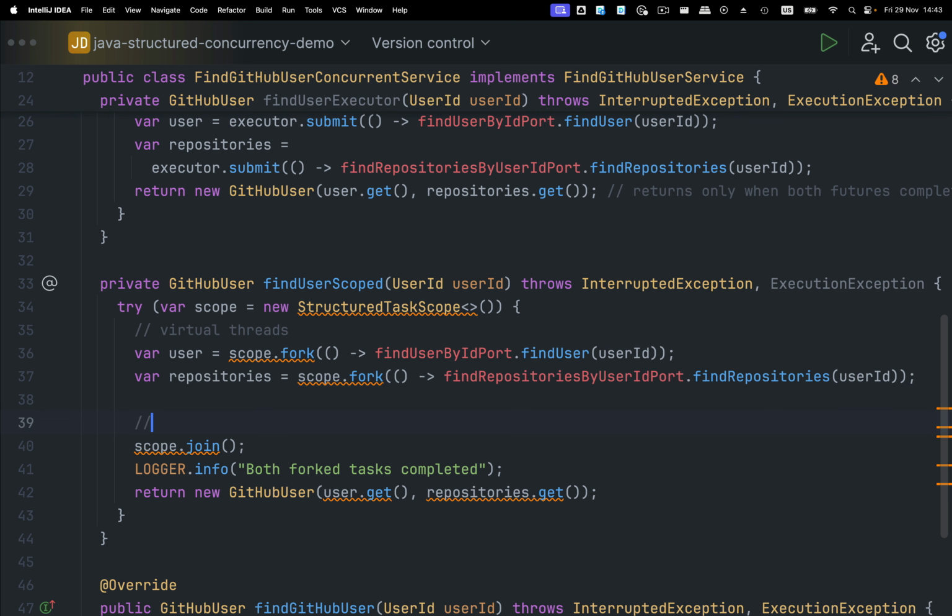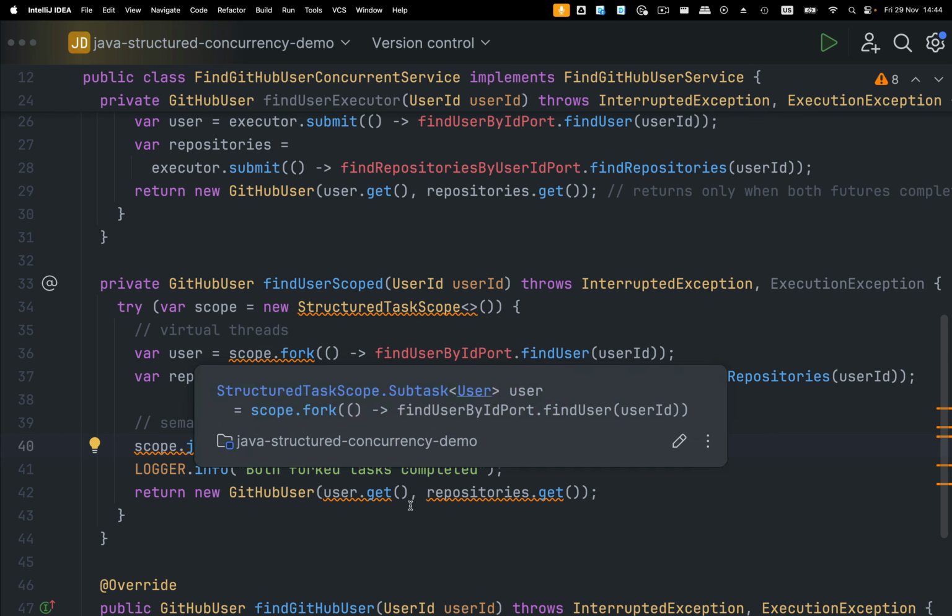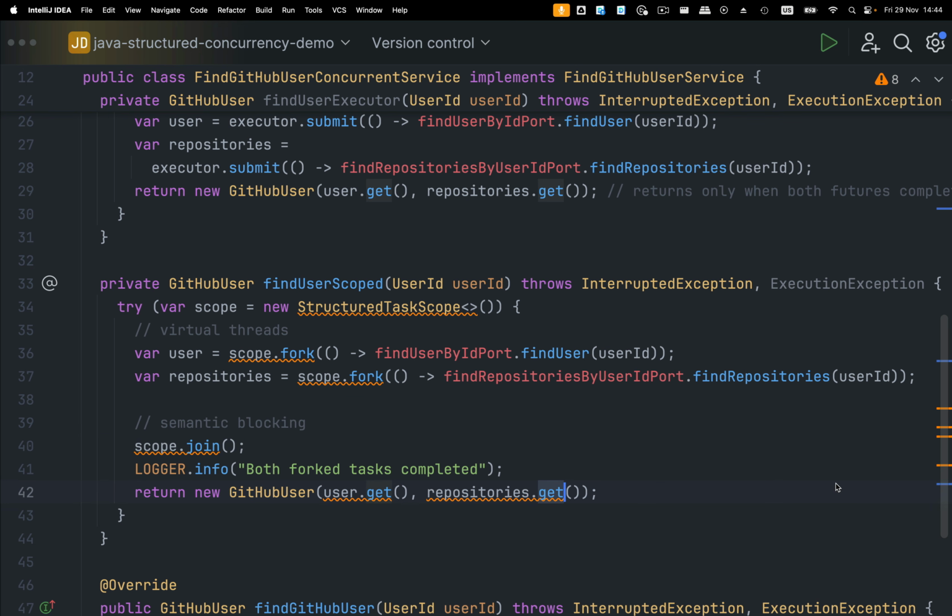Essentially, what the join function does is a semantic blocking. And semantic blocking we discussed in the video on virtual threads. Semantic blocking means that no actual CPU thread or operating system thread is being blocked, but this simply waits until both or all tasks in this scope have results or exceptions. And then finally, at this point, we know that all tasks will have results so that the get functions will simply return instantly. So let me show you how this works.